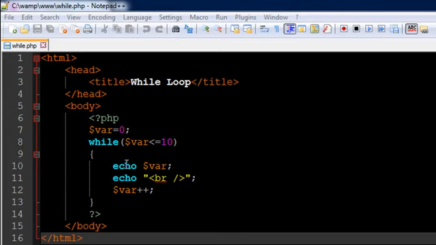In PHP, there are three kinds of loops that you can use: the while loop, the for loop, and the foreach loop. And we're going to check all three of them in the course. I have a file opened up in my text editor. It's called while.php. On line number 6, I have the opening PHP tag. On line number 14, I have the closing PHP tag. And I have created a variable called var. On line number 7, I've given it the value 0.